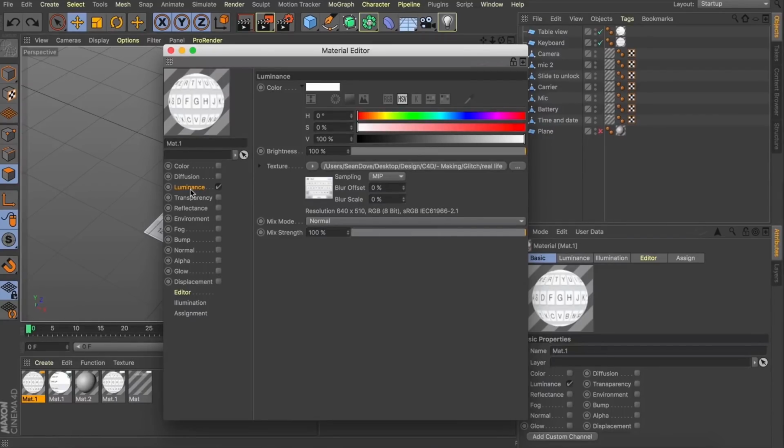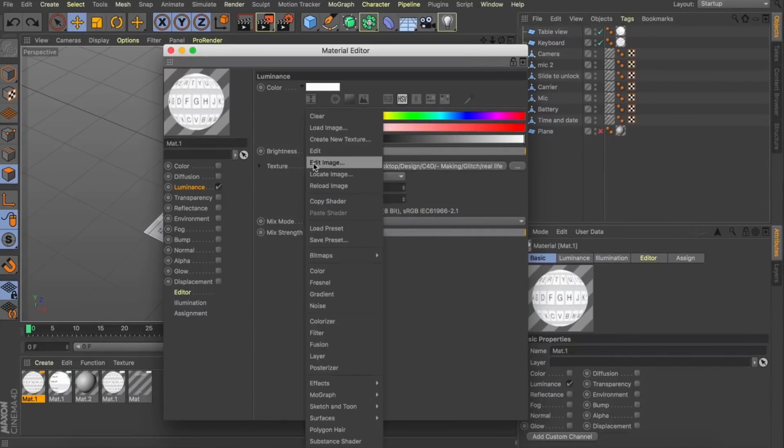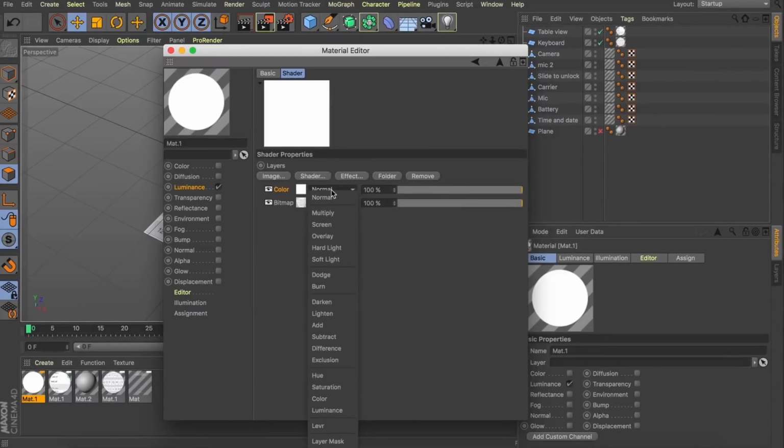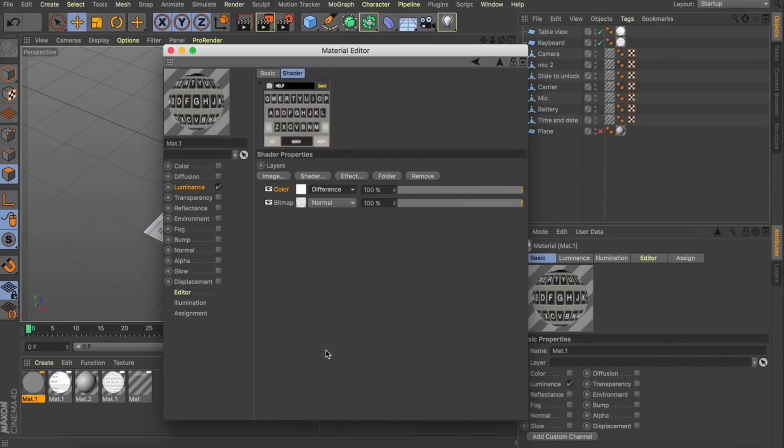Let's load that up. And inside the luminance channel, what I want to do is create a layer. Let's jump into our layer, and what we're going to do here is load in just a flat white color. So let's go shader, color. Now just by simply changing how this is transferred between the images, if we change this to difference, what that's going to do is now invert our original bitmap image.